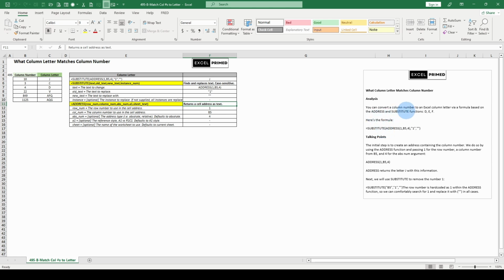You can convert a column number to an Excel column letter. That's what we're trying to do. Column number to column letter. Do you remember I said column number? You're going to say, I need column 27. You know that would be AA, because how many letters? A through Z is 26, so if you go 27.